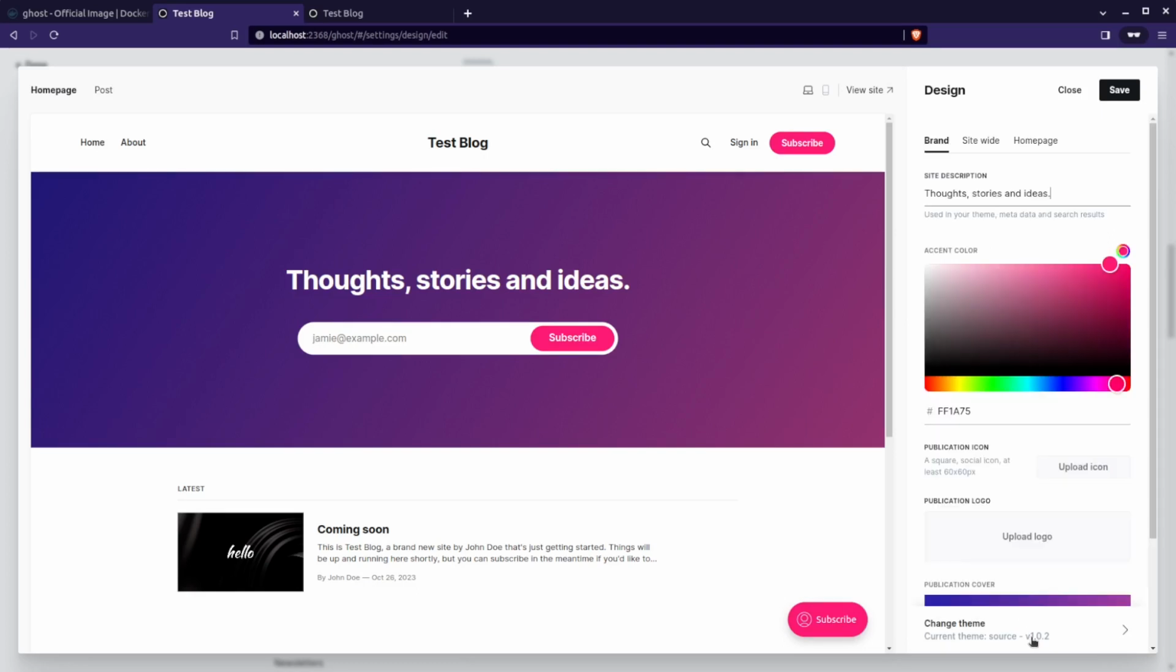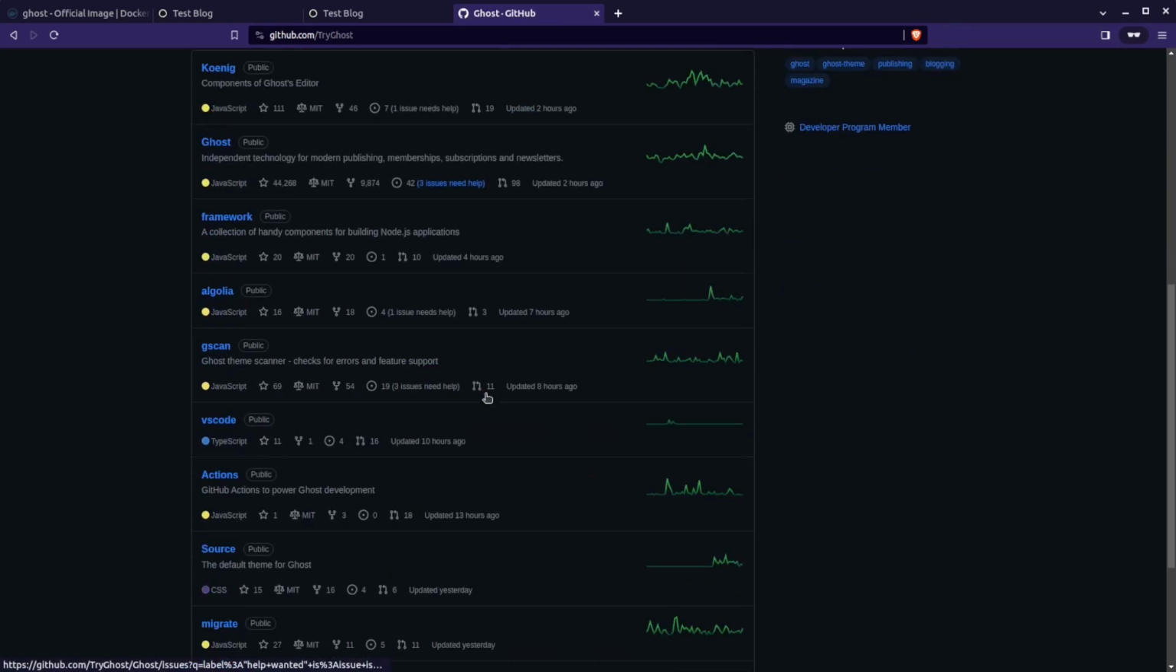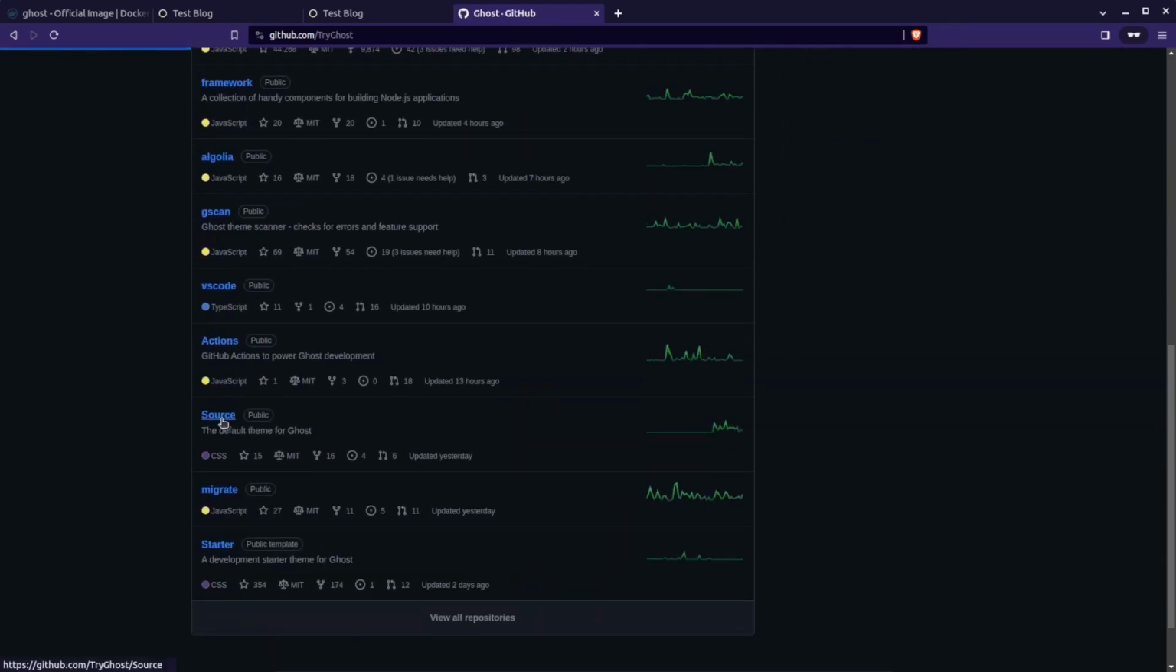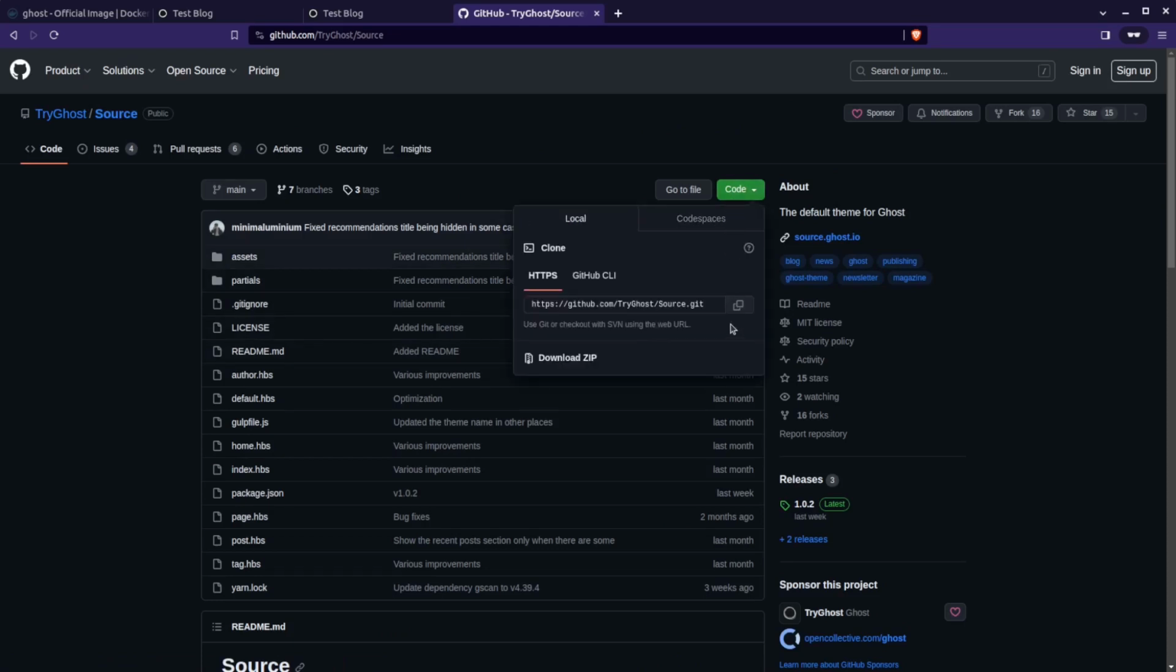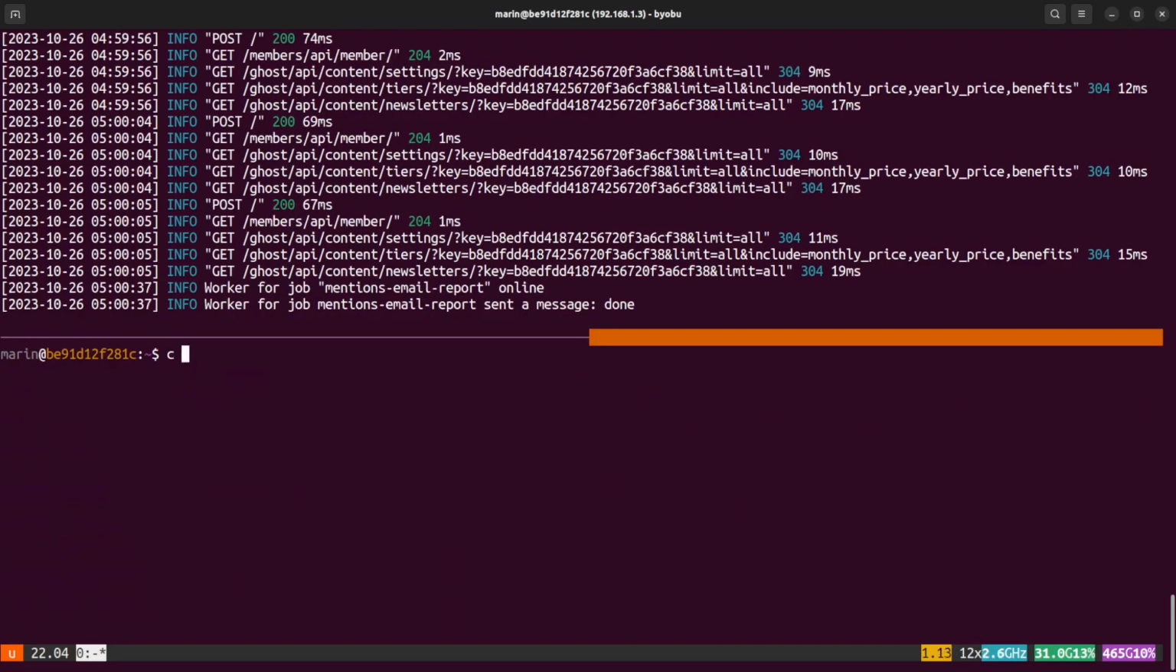Our current theme is called Source, and what we have to do is clone its Git repository, modify some of the theme files, package the theme, and finally upload the package to our Ghost instance. Alright, I'll open a new tab and navigate to the Ghost project on GitHub. And if we scroll down, we will find the Git repository for the Source theme. I will copy its URL and navigate back to my terminal. I'll open a new tab here and navigate to my projects folder, more specifically my WebStorm projects folder, and I will clone the repository.